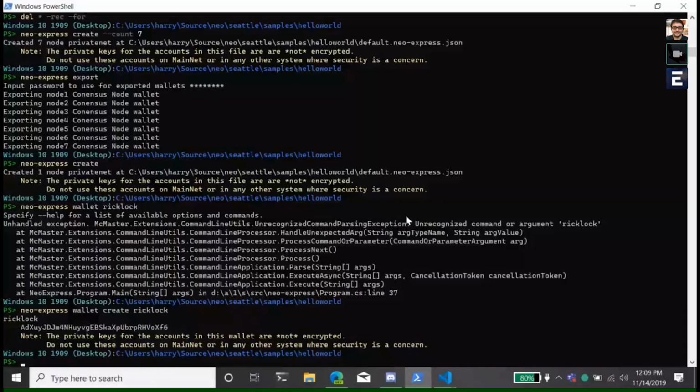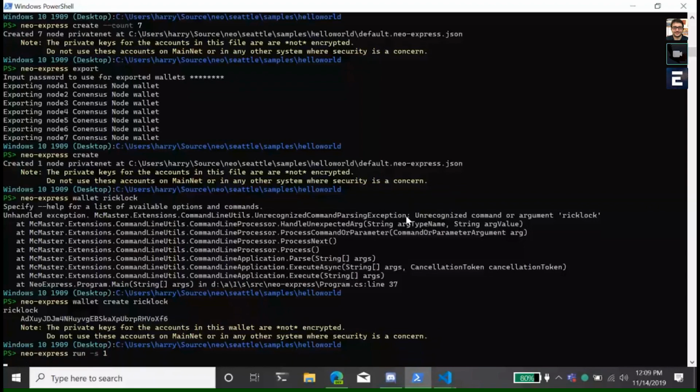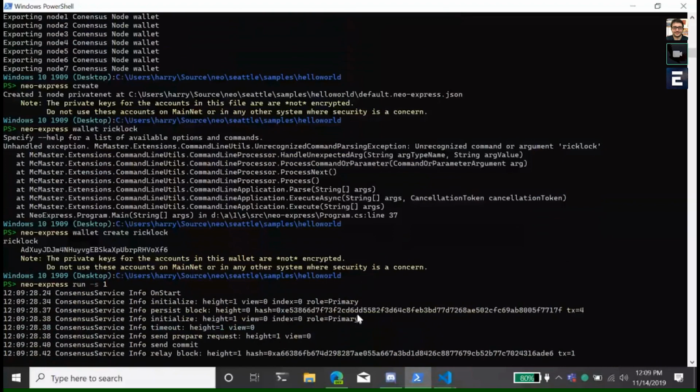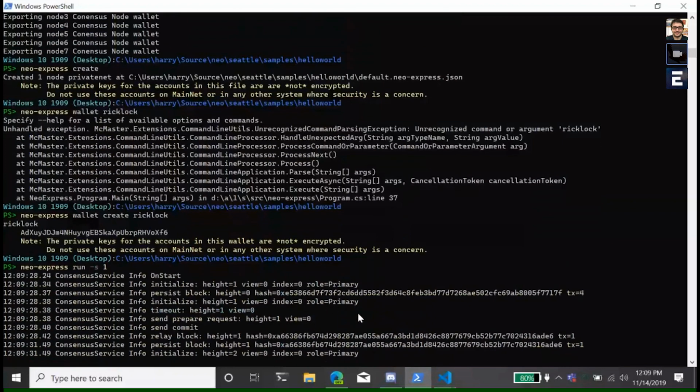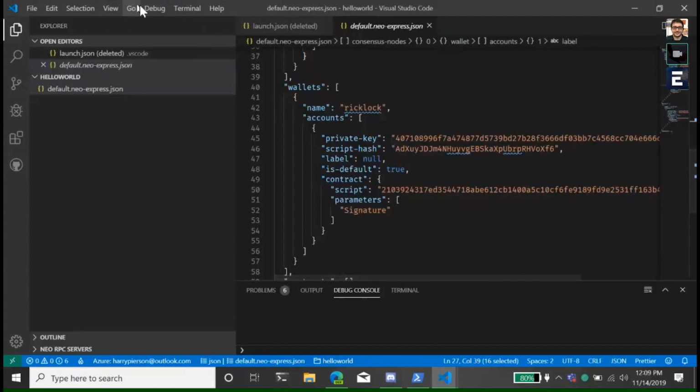So once I actually have this up, you know what, let's do this. I'm going to say NeoExpress run, and I'm going to run this at 1 second per block, so that way it's very fast. And now that it's up and running, I'm going to open up a terminal window here.